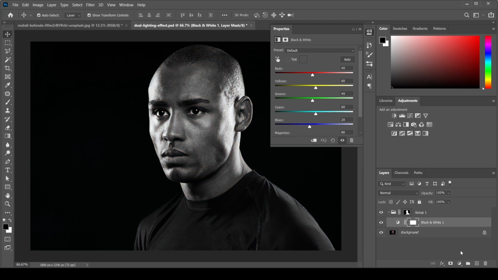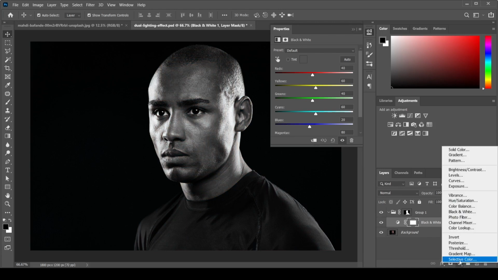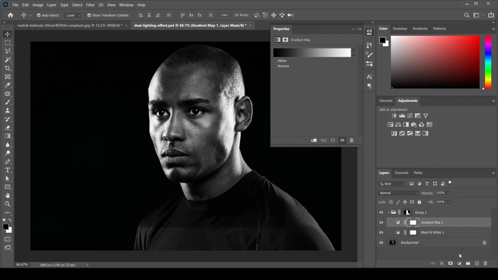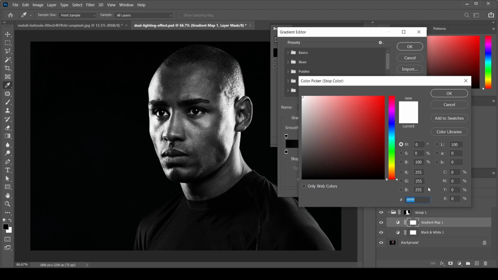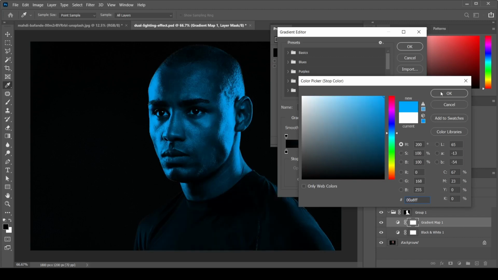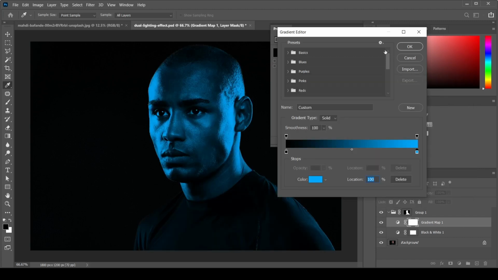Alright, so then we are coming again back to our adjustment layer. Click again. Then we are looking for Gradient Map. Click on Gradient Map. So we have our gradient map as black and white, so we want to change that to the colors of our dual tone. So click there, turn this white area to any color of your choice. I'm going to make this blue, this kind of blue, and I'll click on OK.